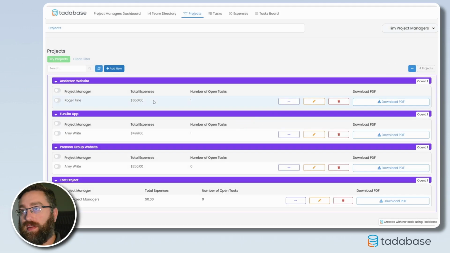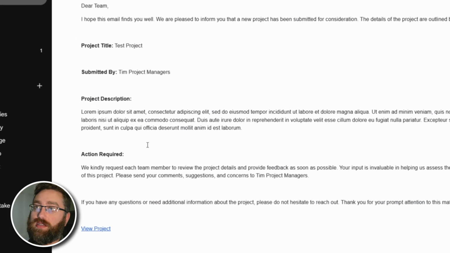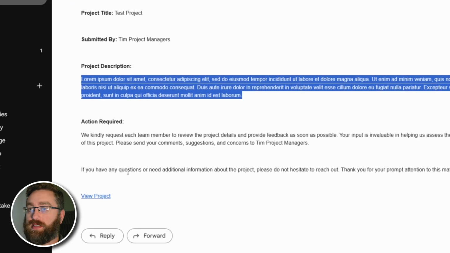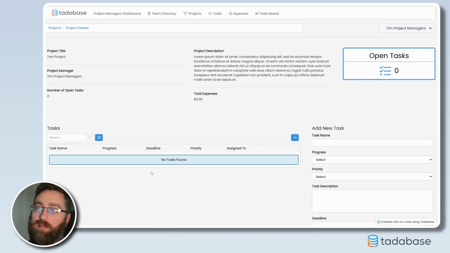I'll click save now, and all that processing has been done. If I check my email, you'll see that I already have an email with all of this data. Test project submitted by this user. Here is our description. And at the very bottom is the link that takes us back to the detail page. I click that, and now you can see it's going to take me right back into my application and allow me to view the details of the project that we just submitted.